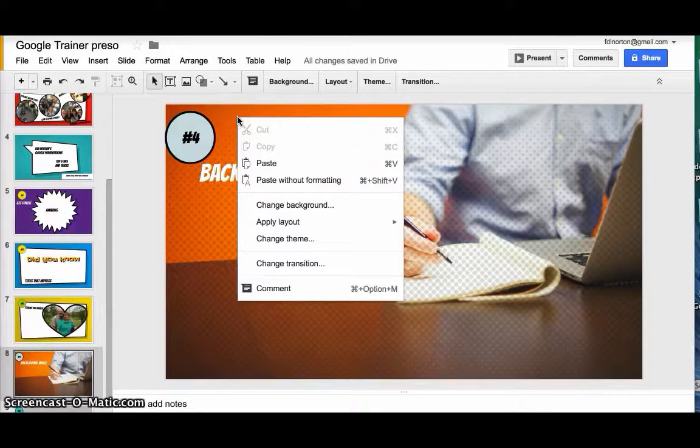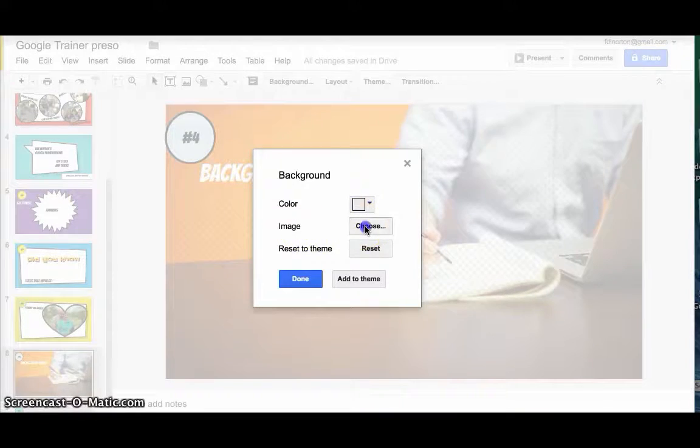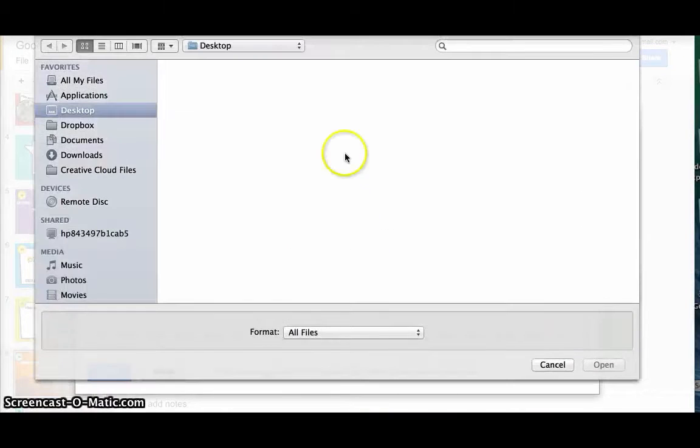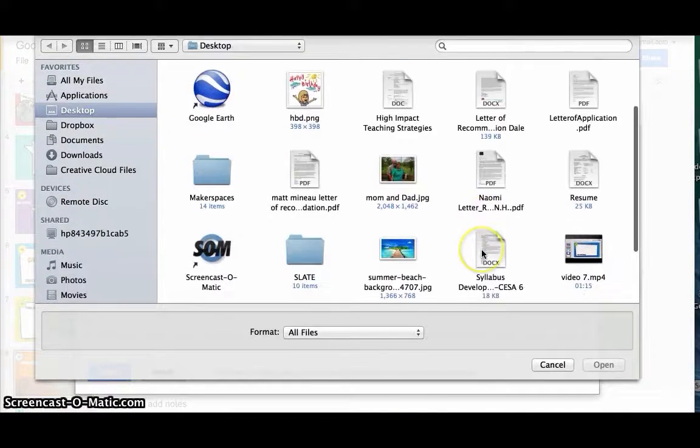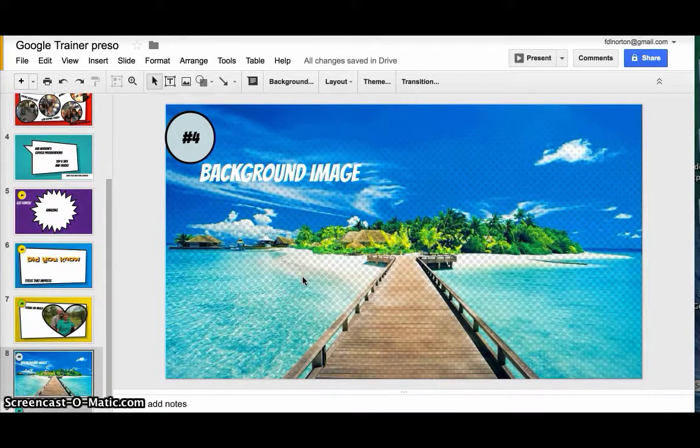I'm going to right click on my background, go to change background. From there, there's image, and I can hit choose. I can choose an image that I've saved to my computer or one I've taken on my own. Then as I bring that image in, my background will become that beautiful image. What a great way to make an impression in a presentation.